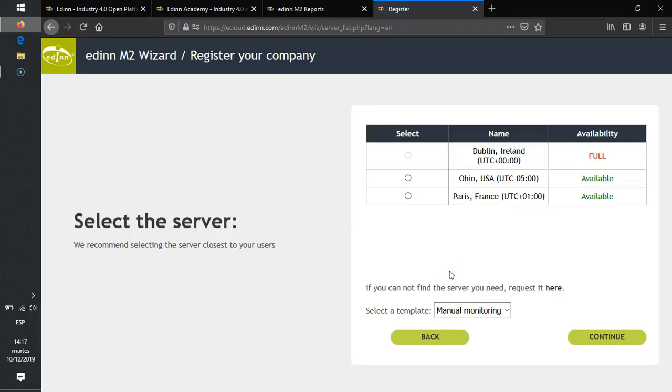Now I have to select in which server I want my company to be in. I have to select the server which is the closest to my future users. In this case, I'm going to choose Paris. And then as a template for my company, I can choose from two options. I'm going to choose simulation for processes in this case. Then I click continue.